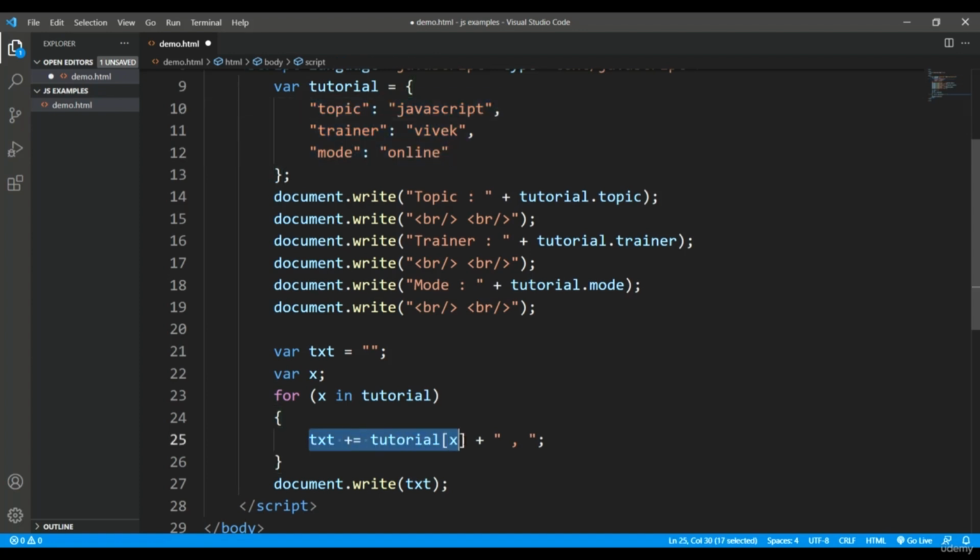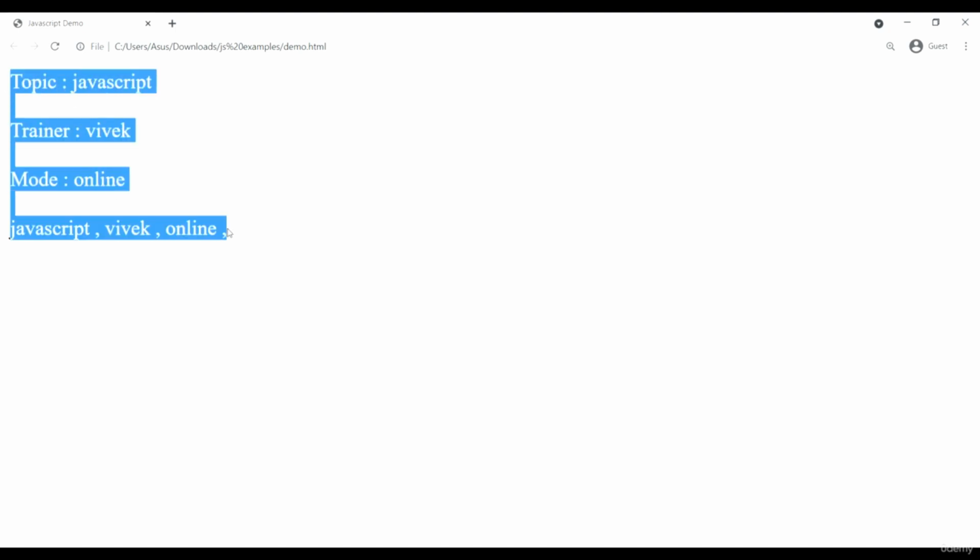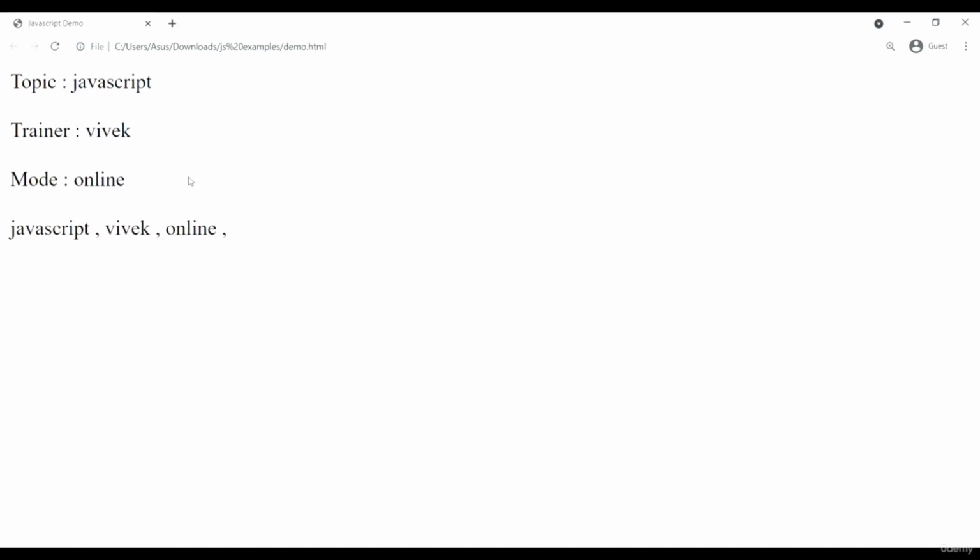So I'll concatenate all the values, only the values. No, I'm not specifying the property name here, but just the value of each property will be concatenated to this string called txt, and I'm separating all the values with a comma. So if I refresh this page, you can see JavaScript, that is the first property value, the second property value, and then the third property value.